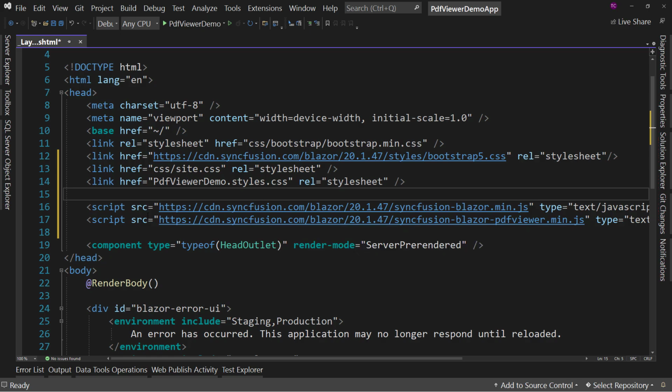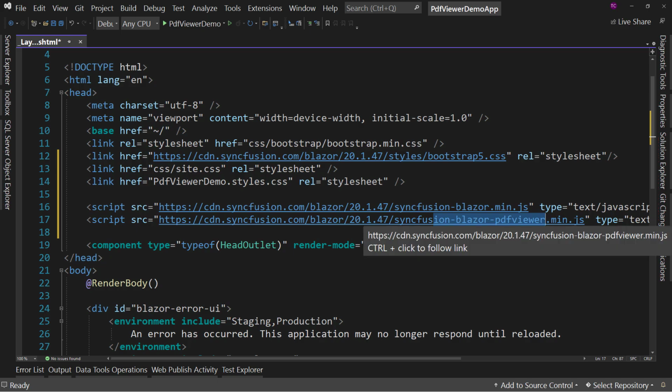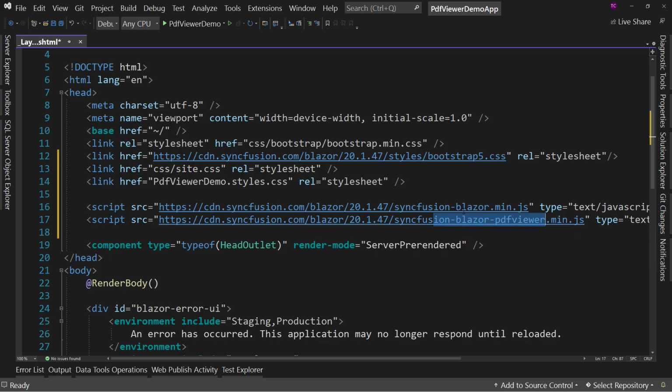So these are the two, again, CDN links to Syncfusion Blazor.min.js. That's the generic JavaScript file for Syncfusion. There's also the more specific PDF viewer minified JavaScript file. Both of those combined are what we need in our layout file, as well as our styling for our Syncfusion controls. So those are the three things we need.